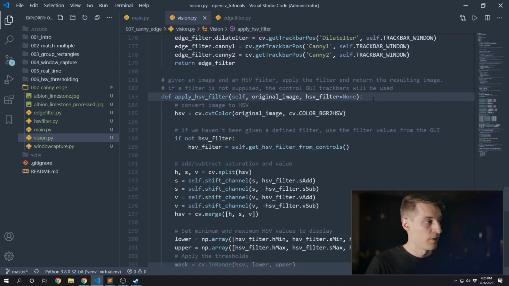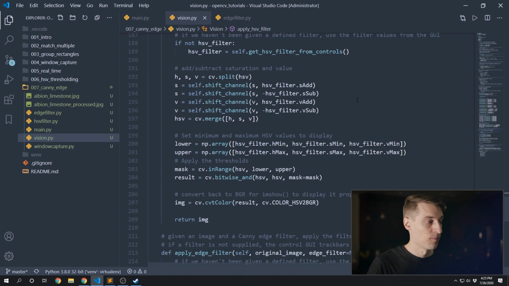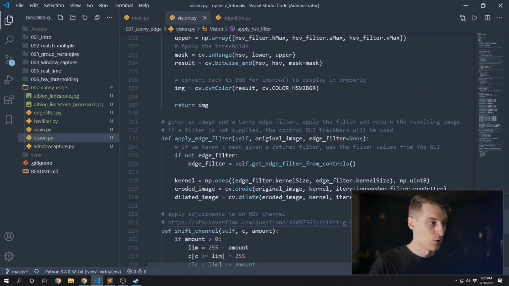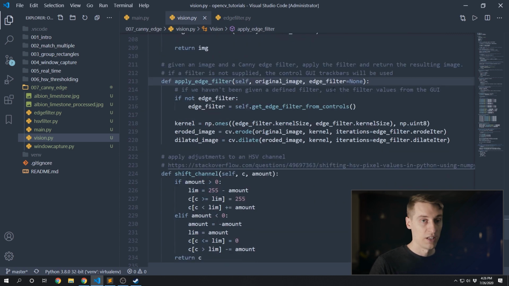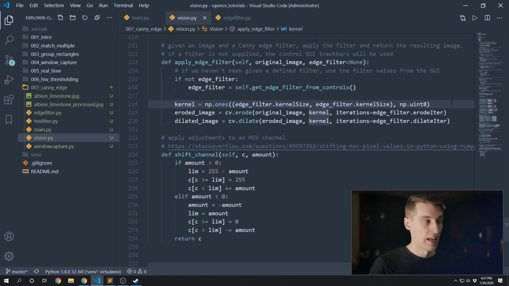And then just like we have an apply HSV filter method, I also wrote an apply edge filter method. So here, if we have a defined edge filter that we want to apply, we can go ahead and use that. But if we don't have one, we'll get one from the controls in our GUI. And then before I show you the Canny edge filter itself, I want to show you the Erode and Dilate. So first we can define a kernel size, which is one of the parameters that we can play with.